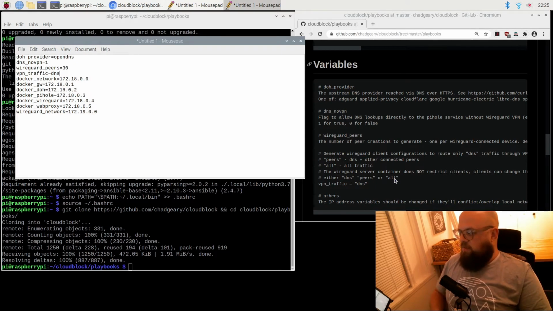And then lastly, we have the others. This is the Docker IP addresses and the WireGuard network IP address. These are set. I'm not going to change them. I don't have anything that's going to overlap. That's the only reason you'd really need to change them, is if you already have these IP addresses or these subnets in use in your home network, or if this is in a business setting, if you're using these commercially, you'd want to make sure that they don't overlap any other internal networks.